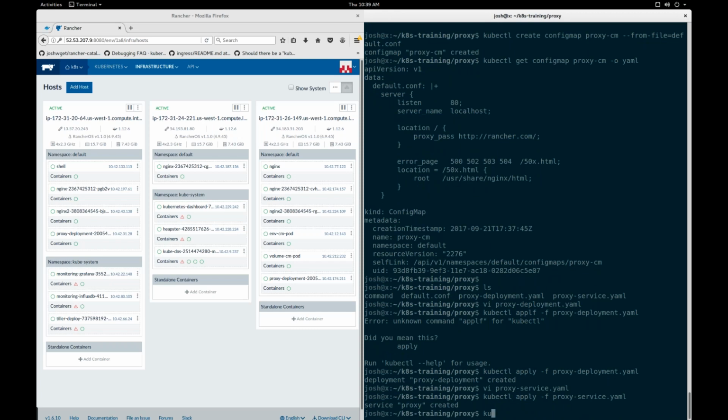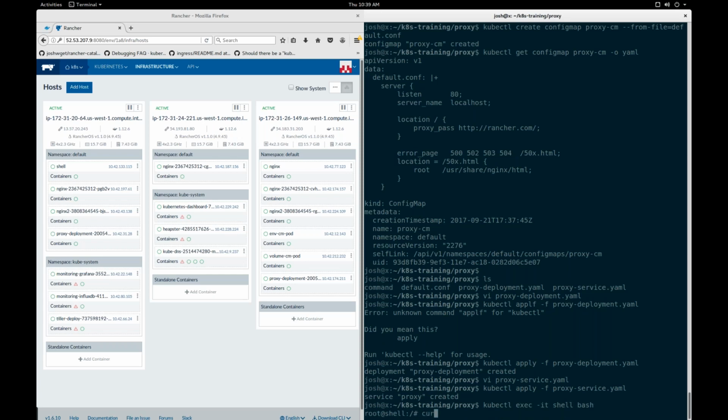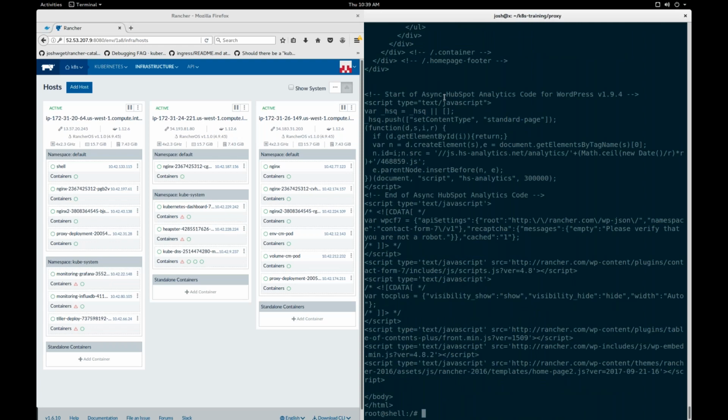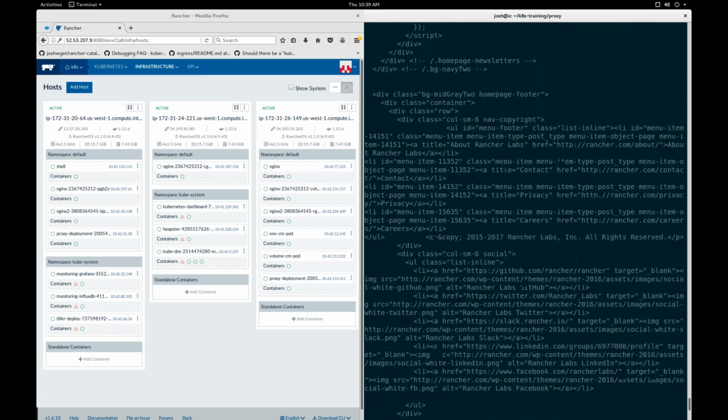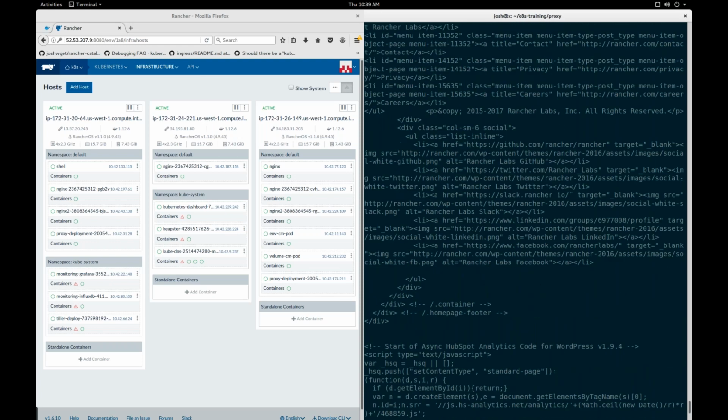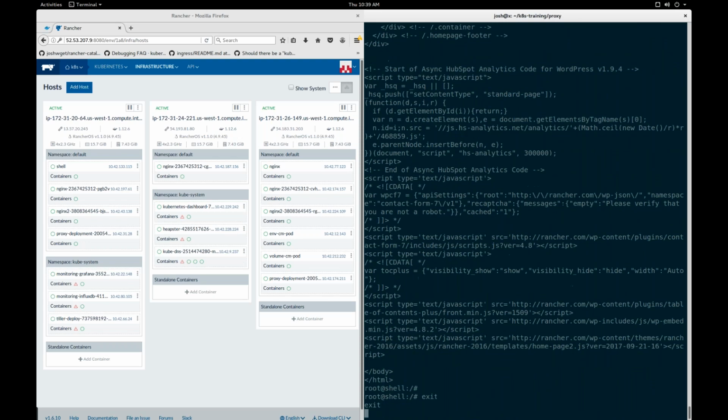So if I exec into my shell again, I should be able to do a curl of proxy.defaults.service.cluster.local. And we can see here that what we're getting is actually the rancher.com website. So now that that's launched, I'm going to go back to discussing ingresses.